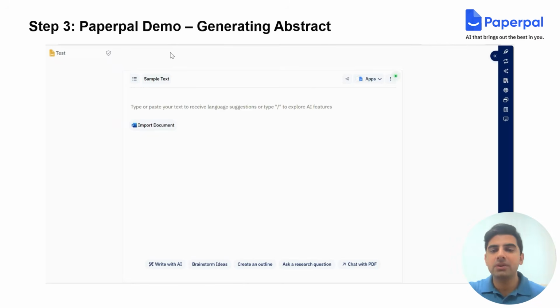Now, if you want to write an abstract in a good way, let's suppose you have written the introduction section of your paper, and then you want to automatically convert it into a good abstract. So Paperpal offers this feature, which is something that you can use. So let's have a look at how you can automatically write an abstract based on the introduction of your paper.